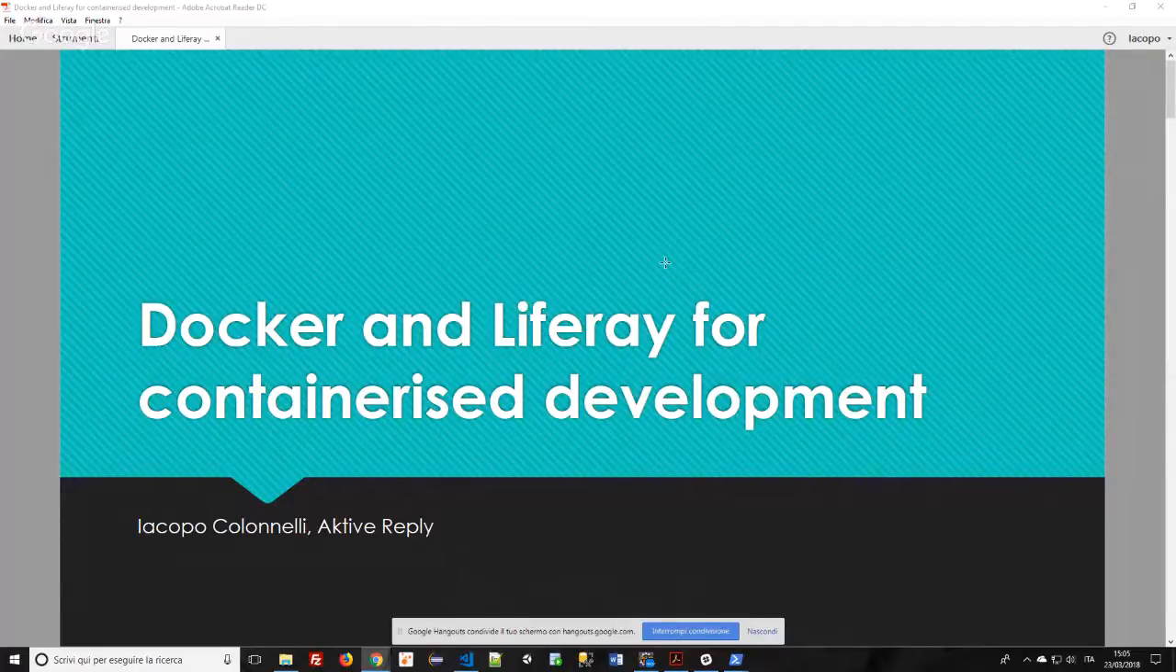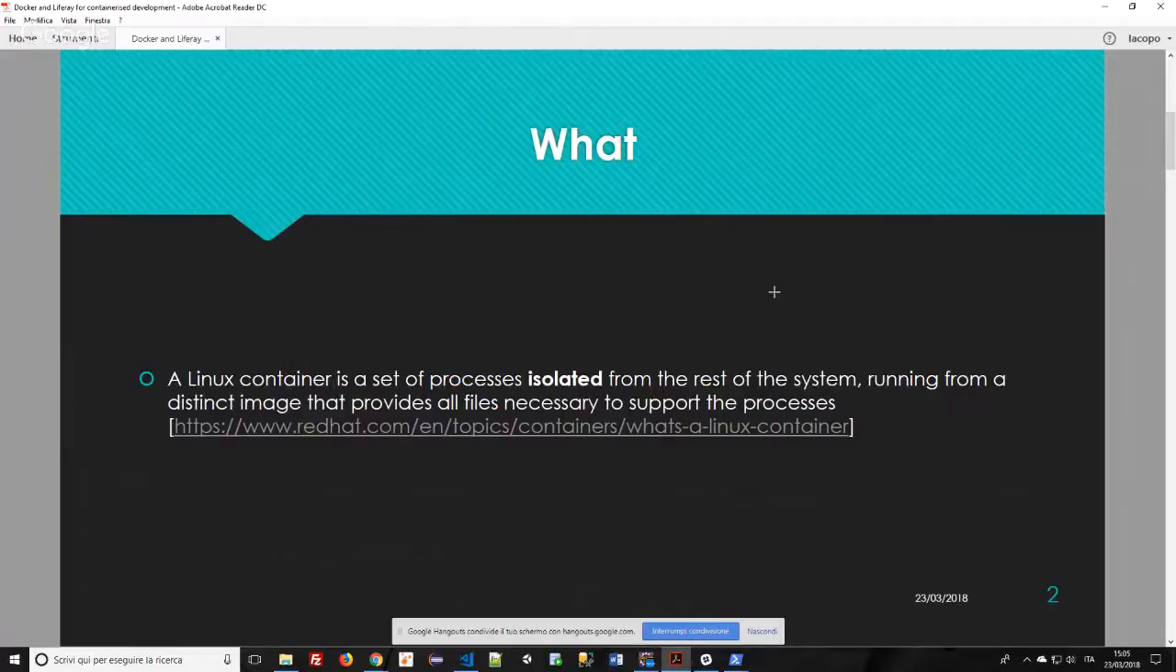So, just in case someone doesn't know what Docker is, it is a container technology that allows us to build, run, and manage the life cycle of our containers. And probably, if you don't know what Docker is, the second obvious question that you would like to ask is, what is a container? A container is a set of processes isolated from the rest of the system, running from a distinct image that provides all files necessary to support these processes.